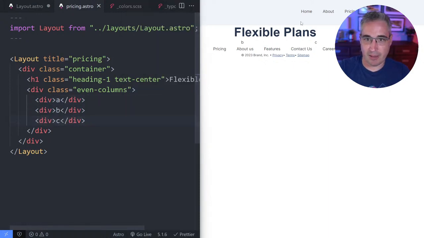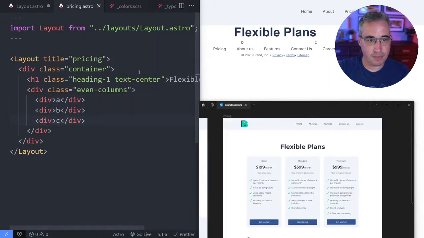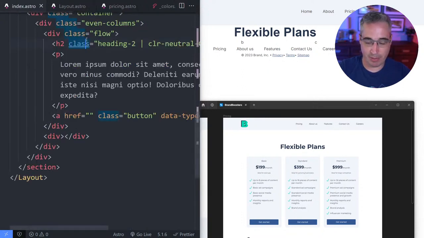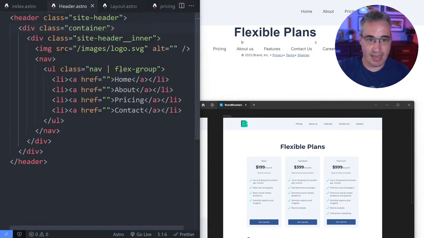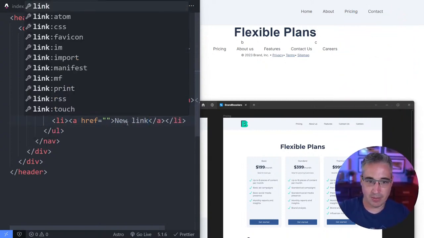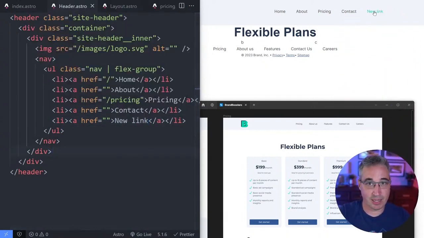Now with this, just to circle back to setting up the header and the footer, the handy thing is, if we go back to my header, we had the navigation set up here. This could go to my index, and my pricing can go over to my pricing. And for fun, let's add in another link here. We'll just call it new link, and I'll put it down at the bottom. If I hit save, the new link has come in there.